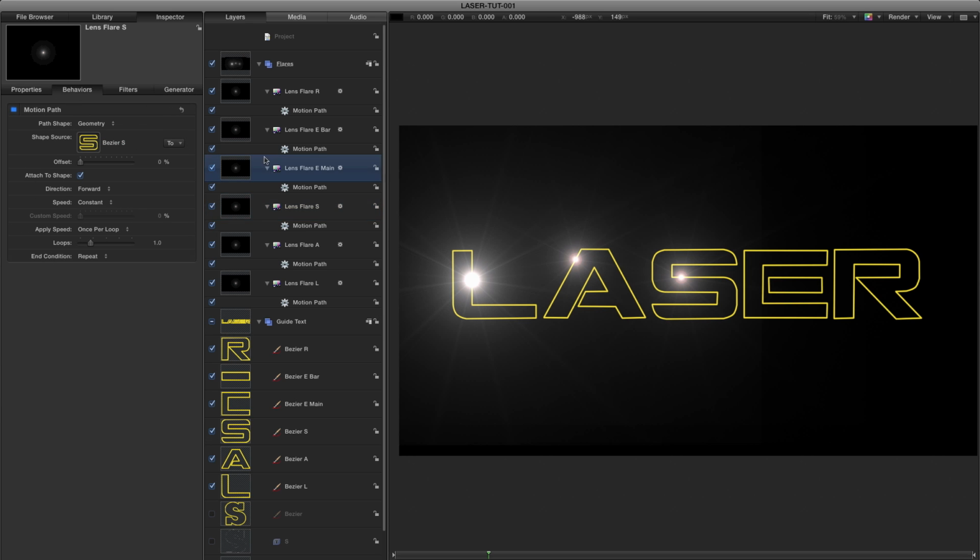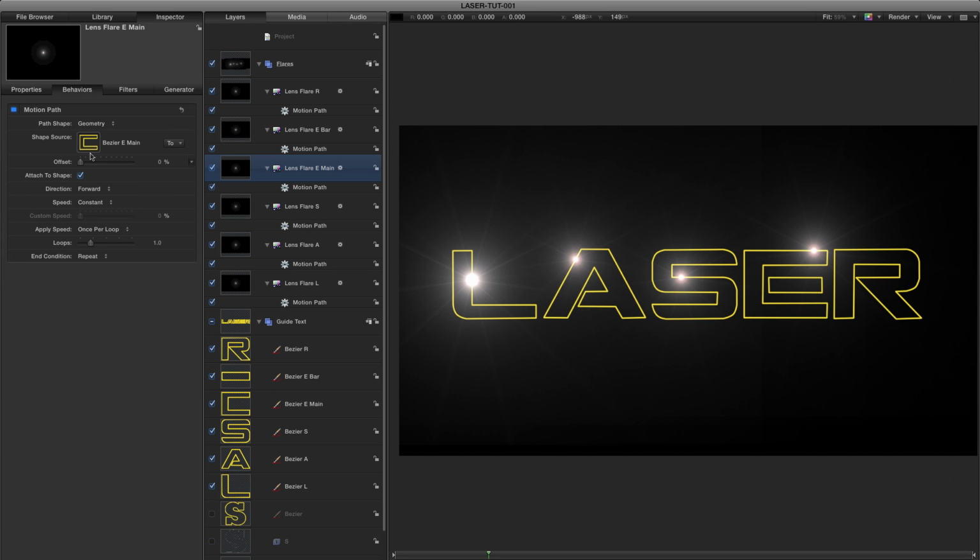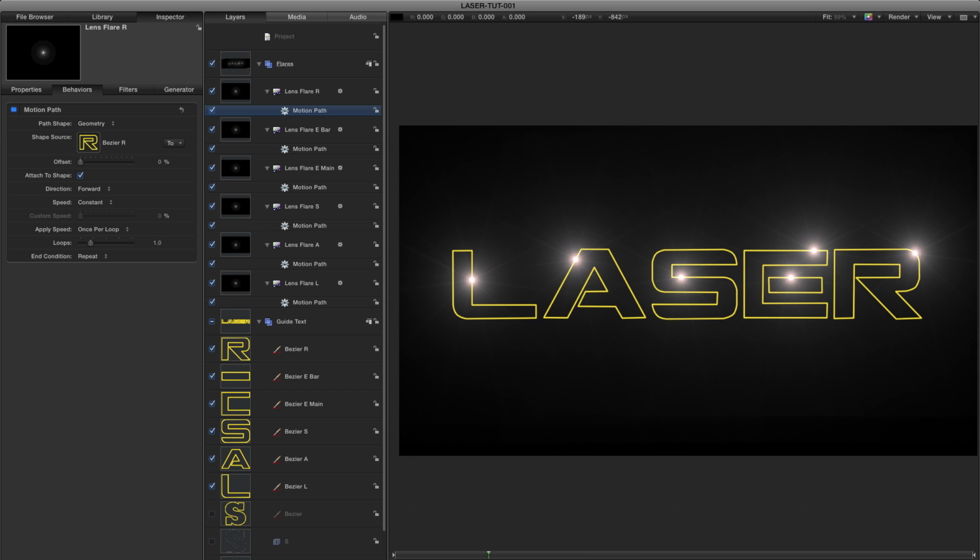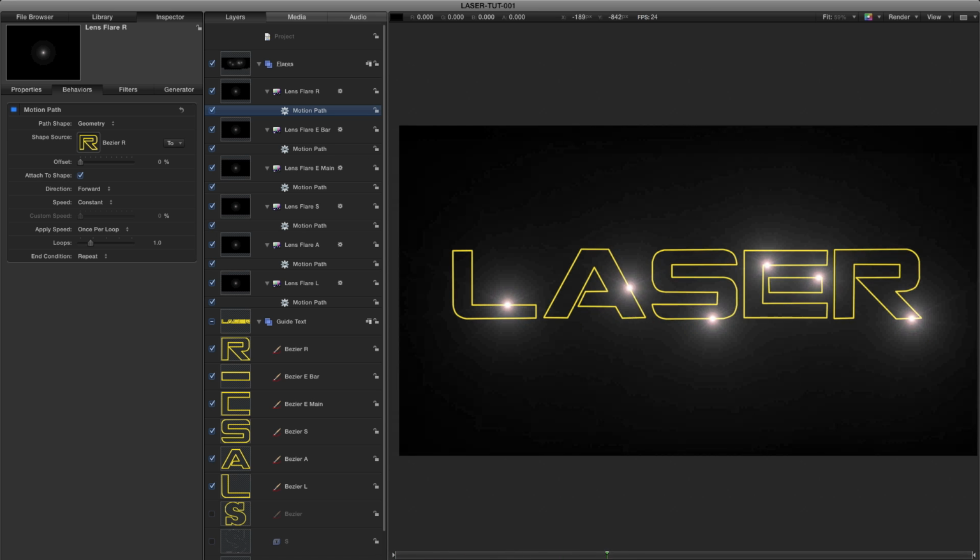Come to E main, behaviours, drag the E main shape into the source well. Come to the motion path for the Ebar and drag the Ebar into the source well. Come to the motion path for the R and drag the R shape into the source well. So now, if we play, those just follow around those paths as you would expect.